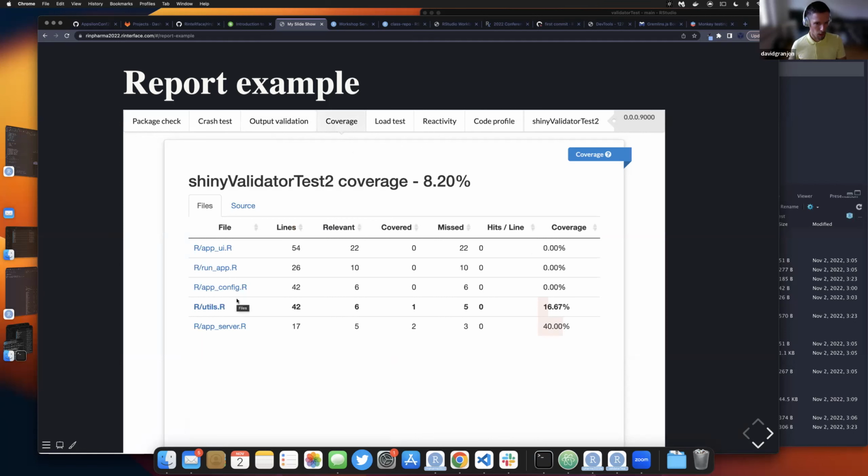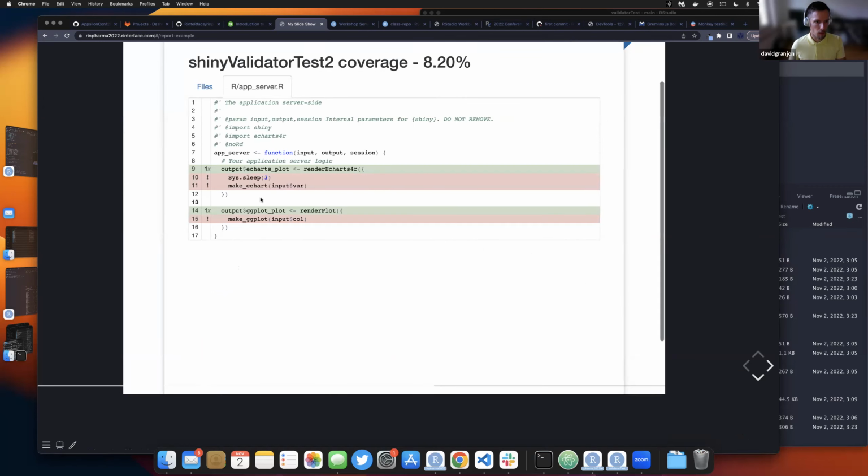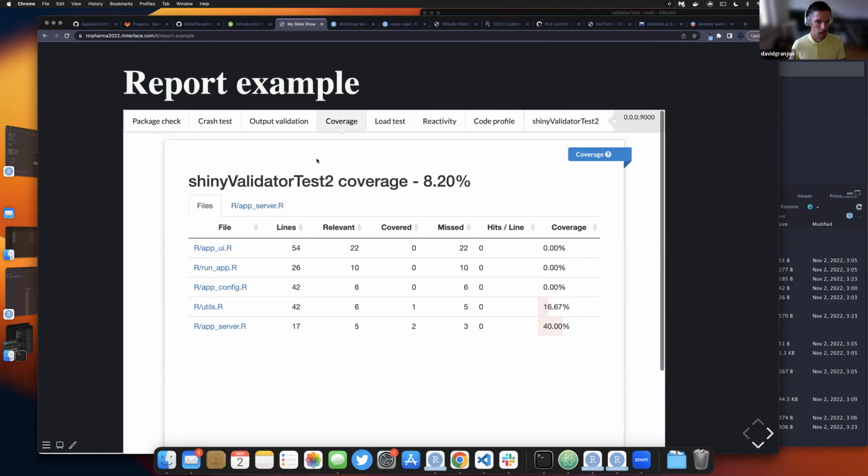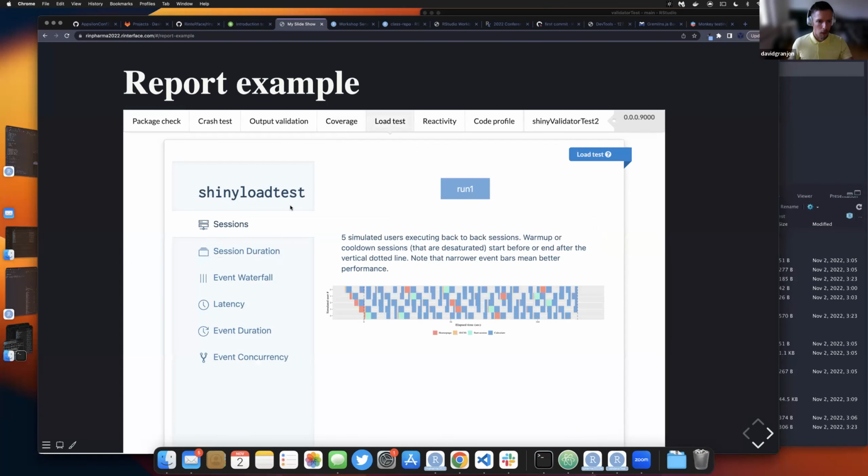Here you get the coverage report. It shows you have multiple scripts for your application and how much percentage is covered by the unit tests. Here you see I don't have much coverage. I hardly have any unit tests, so that's quite expected. You have the load test report. We don't have time to explain in all details what you get in the load test, but what you would like to see is everything in blue.